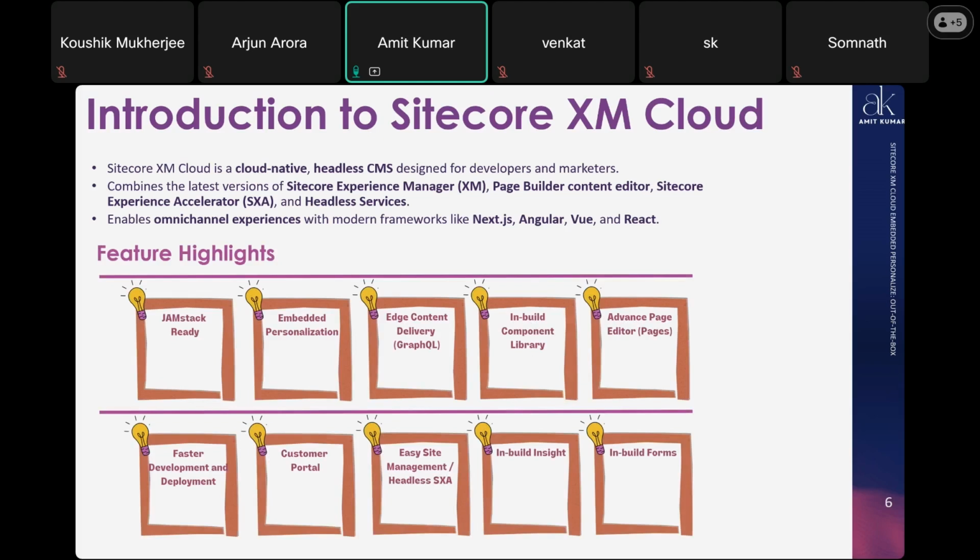And feature highlights are like it's Jamstack ready. Embedded personalization means out-of-the-box personalizations are coming, which will fulfill not all the needs which you are having in the XP, but you can provide a personalized experience based on your business requirement. Suppose you are creating a microsite or running any campaign, or if your user is returning, those simple use cases you can implement with the help of embedded personalization.